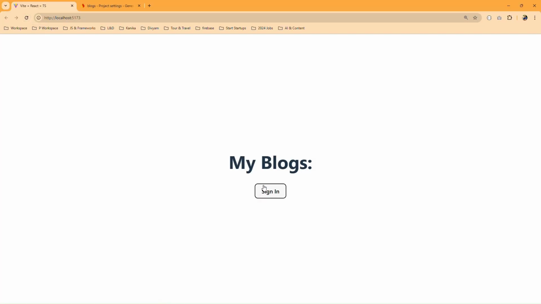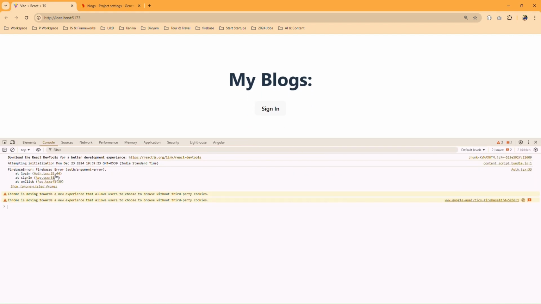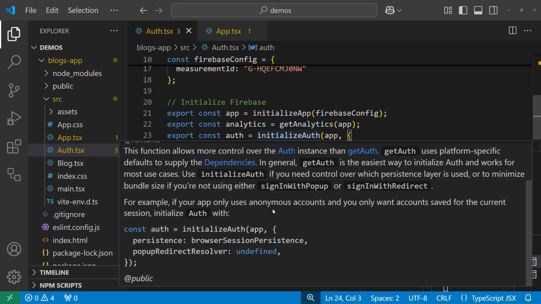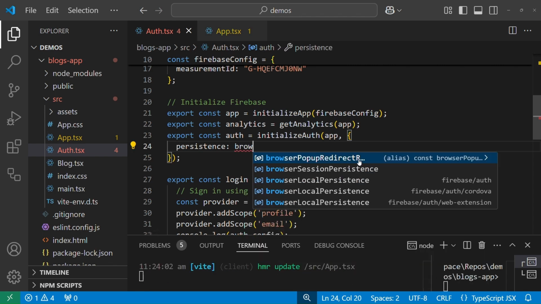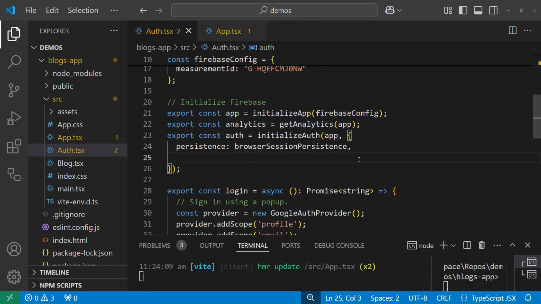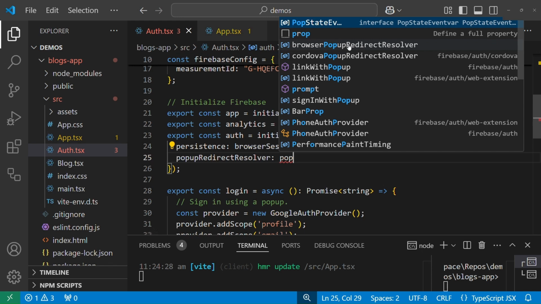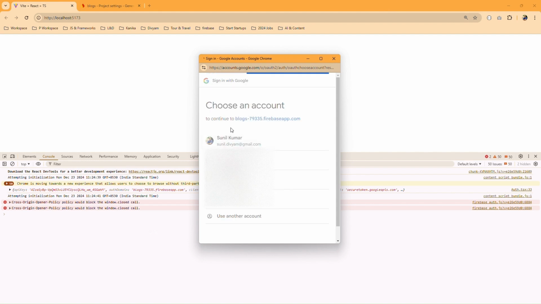Now clicking on the Sign In button should display the Google sign-in pop-up. Not opening, let's inspect it. This error means initializeAuth is missing some props. Let's add persistence and popupRedirectResolver to the options while initializing auth. Let's check again. Yes, the sign-in pop-up is opening now.